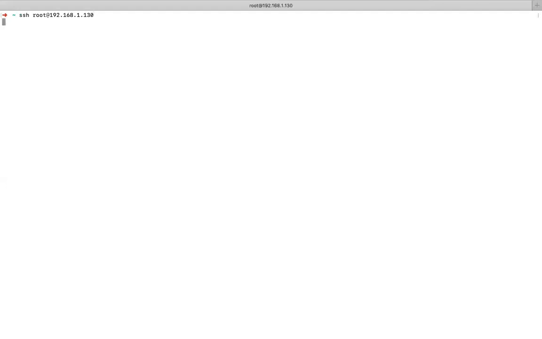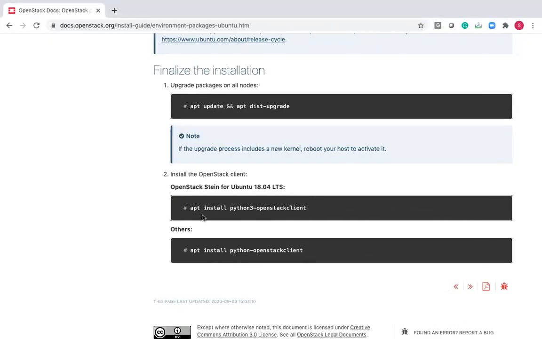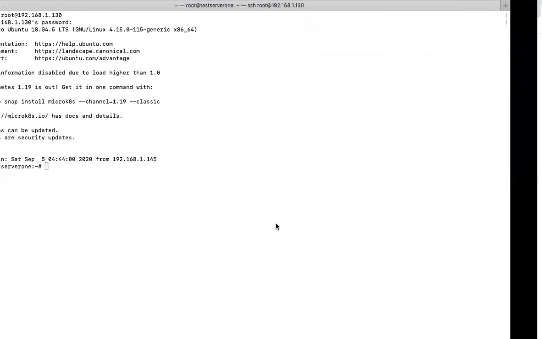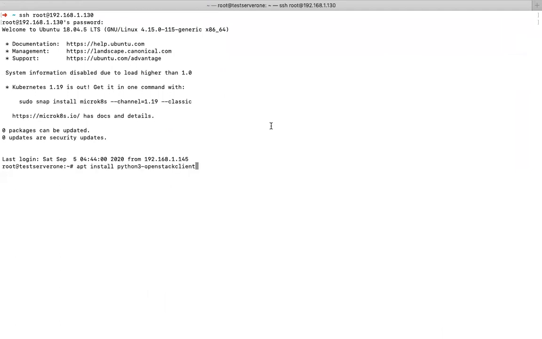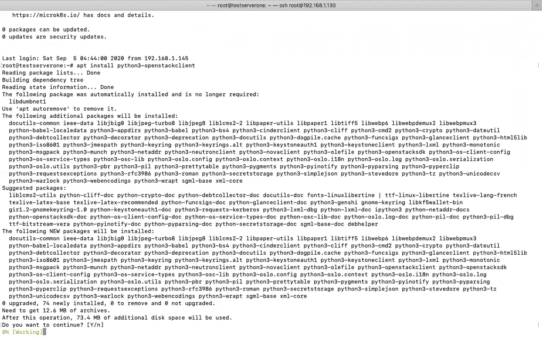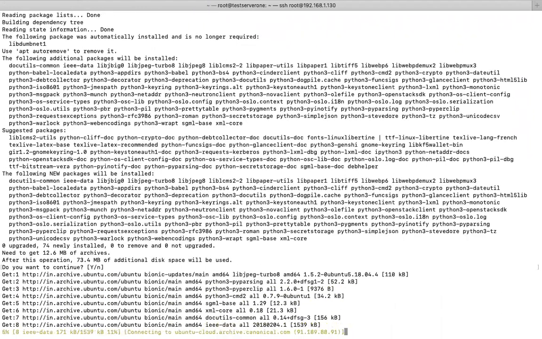Let me log into the VM. I hope it is up. Yeah. Once it is done, you need to install this particular Python OpenStack client package if you want to interact with OpenStack. Without the OpenStack client package, you cannot interact with OpenStack. So just install it. It's a Python utility.